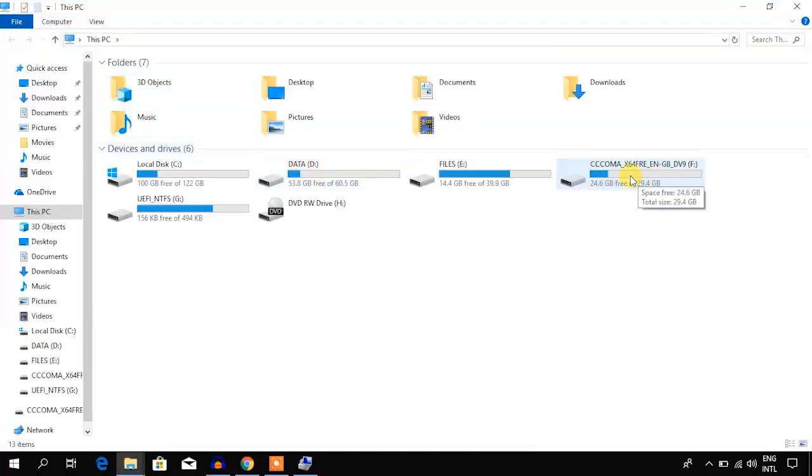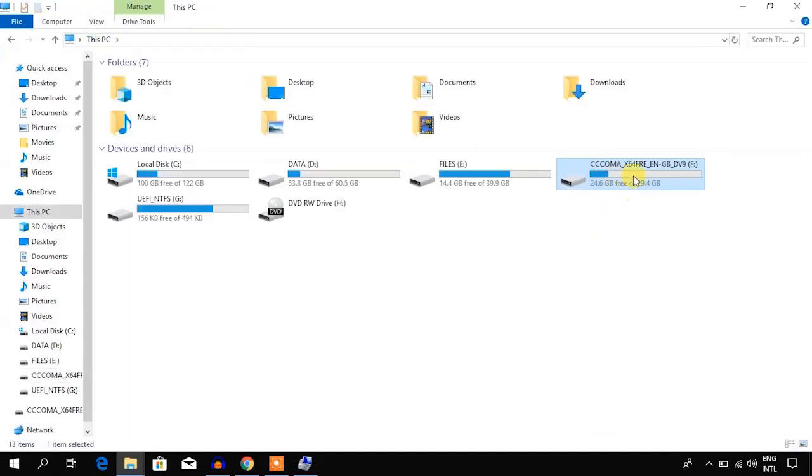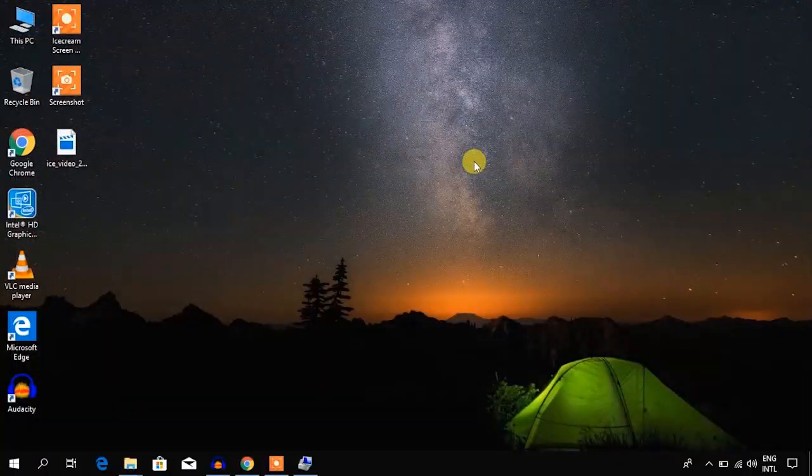The pen drive name is changed, and just go into it. And here you can see the setup file and boot file, everything, and it is ready to install Windows 10.